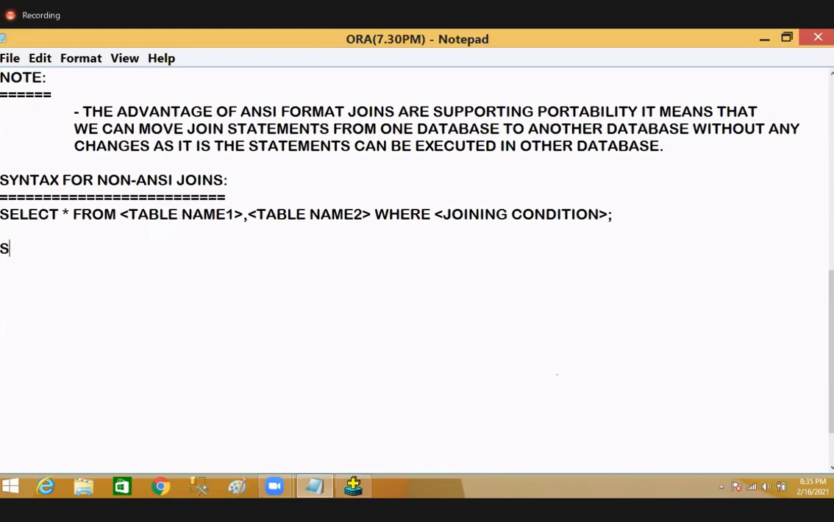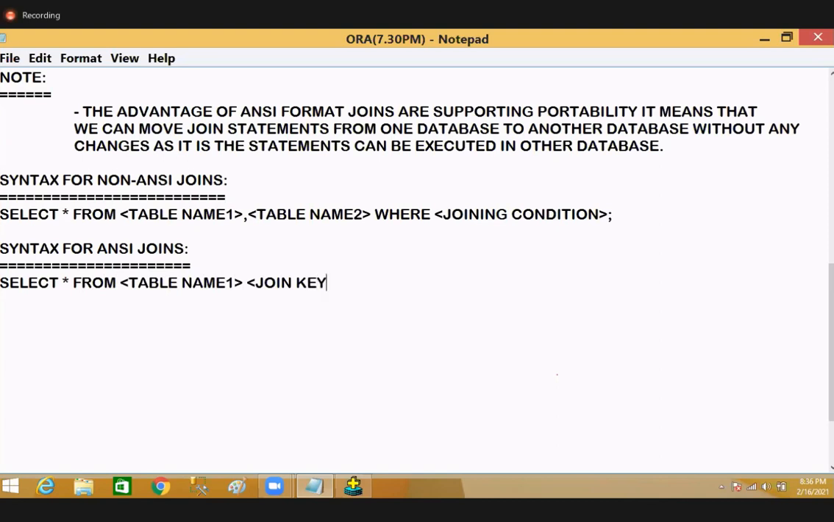Now next is ANSI. Syntax for ANSI joins. Carefully identify the difference. Observe. Here also I'm passing table name 1, and here we must give a join key, compulsory. So table name 1 join key, then table name 2, and after that the condition is the ON clause condition, which we call the joining condition. Now is the syntax clear to all of you?